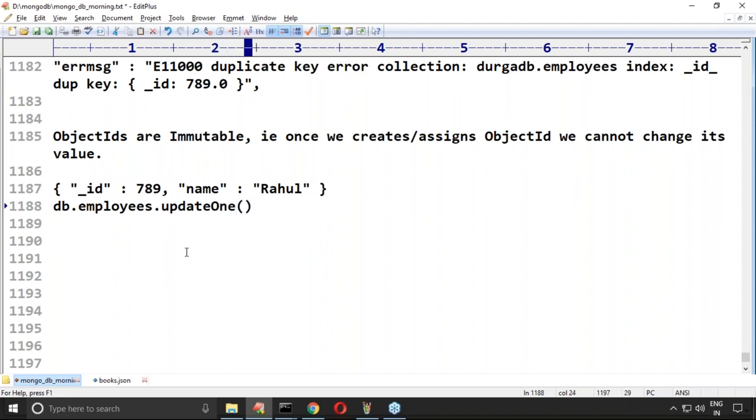So what I'm trying to do is, wherever underscore id is 789, replace it with underscore id 9999. Wherever the 789 id is there, replace it. Which method am I using? updateOne. Next, one more thing, have you remembered?